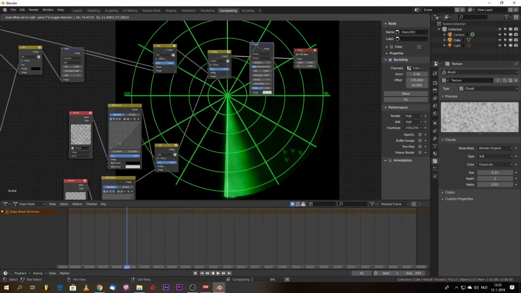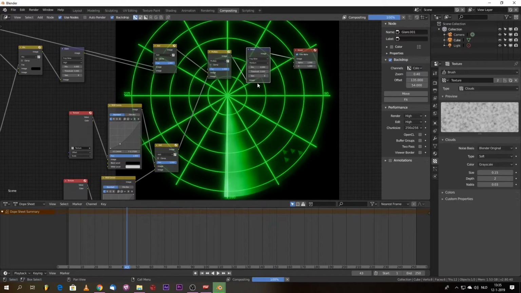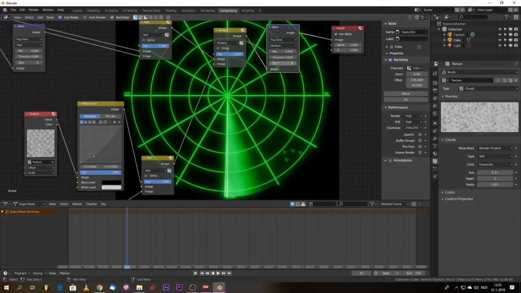We'll add another glare after this to emphasize some of the other nodes, and then we are pretty much there. Not streaks, fog glow. And drop the threshold. Look at that, that is perhaps a bit too bright. Increase the threshold just a bit. That looks nice. Yeah, now we go back to over the planes, see how that looks.